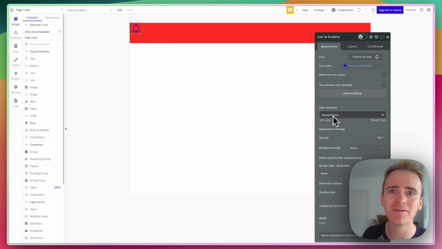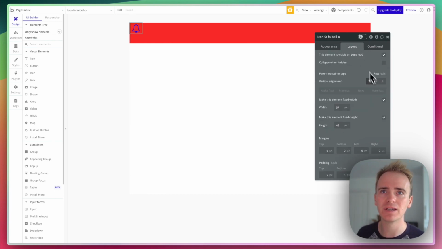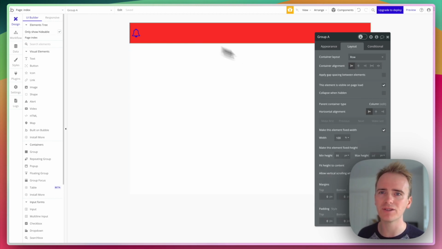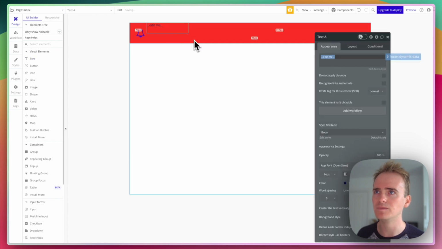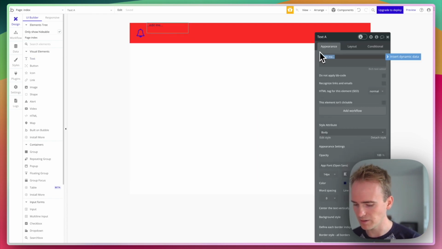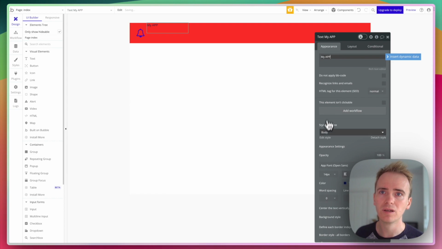For some reason, a bell. I'm going to position this in the middle, but it's a little bit too close to the left-hand side. So I'm going to add padding to its parent. And then I'll add in some text. I'll call this my app.